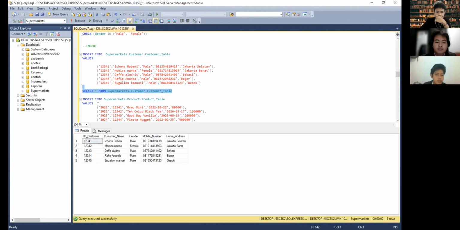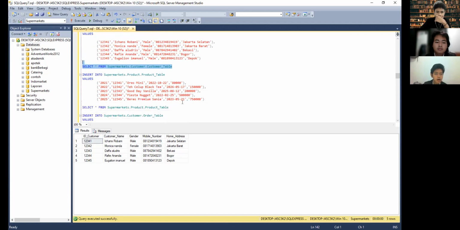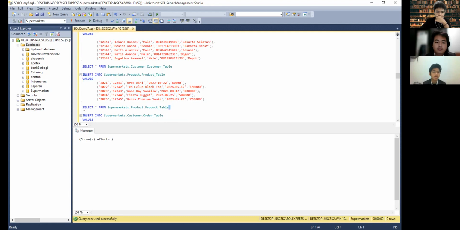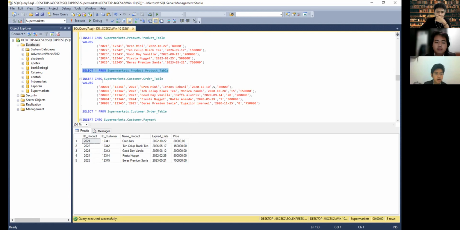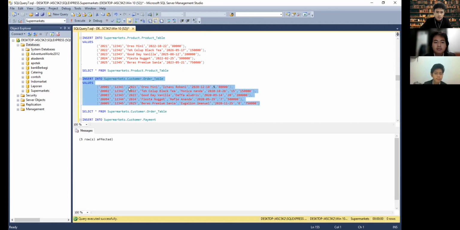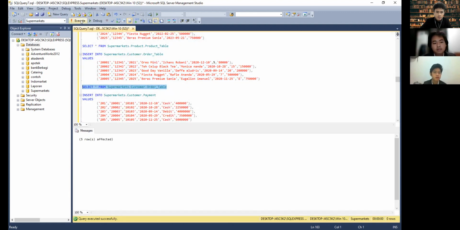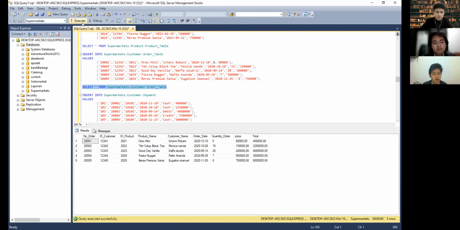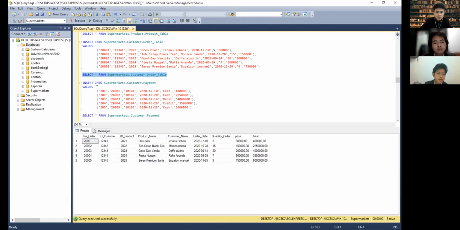And the next step is insert to supermarket product table. And this is for example. The next is insert into supermarket customer order table. And this is table of customer order table. The next, insert into supermarket customer payment.